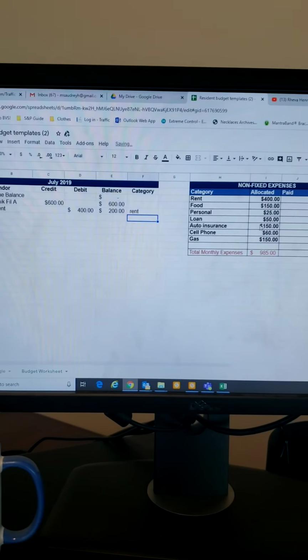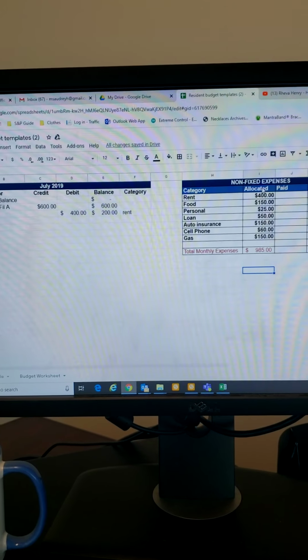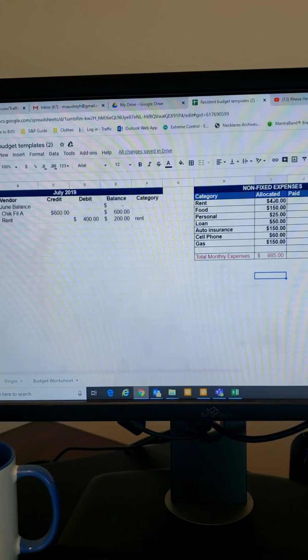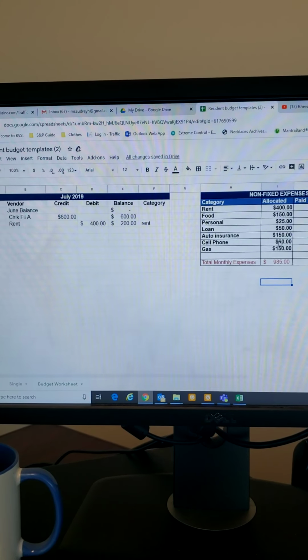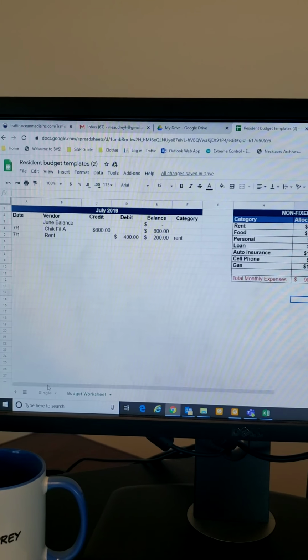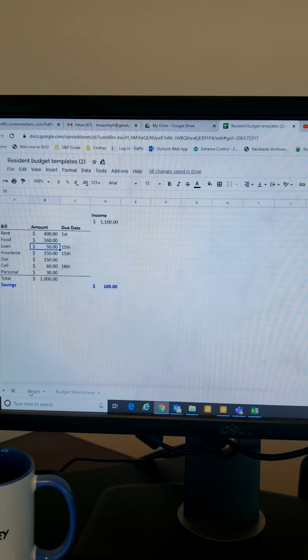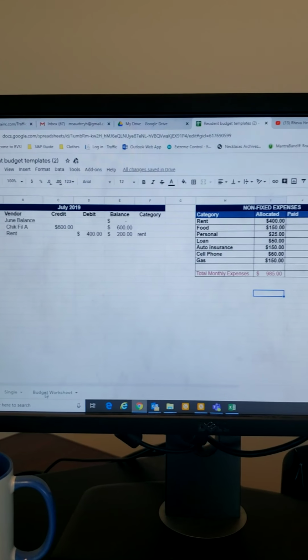Okay. And now over here, we've already set up how much you're allocated, meaning this is what your budget is for the month. And that's also based from your singles worksheet here. So I already just kind of copied everything over for you guys.